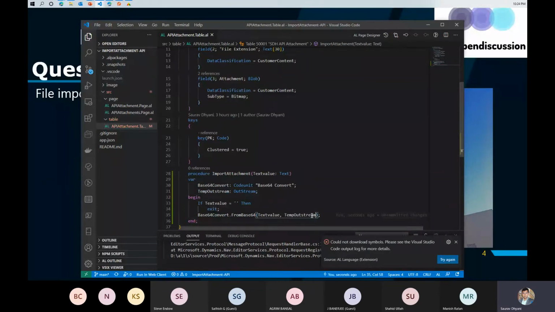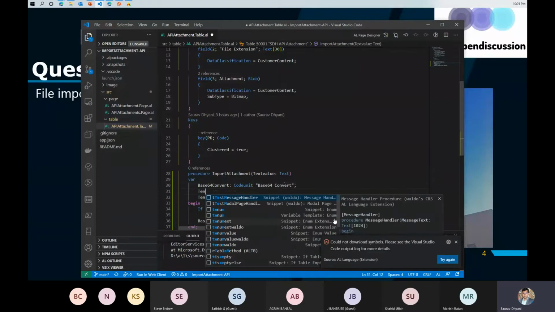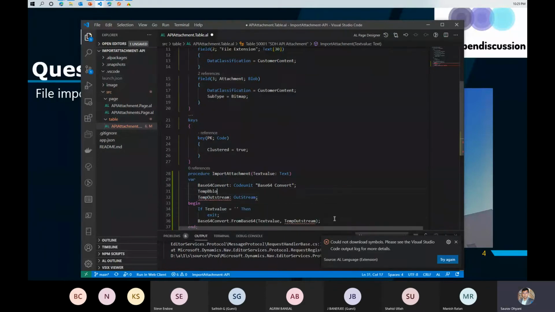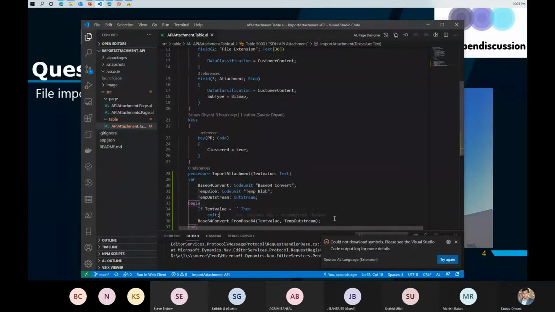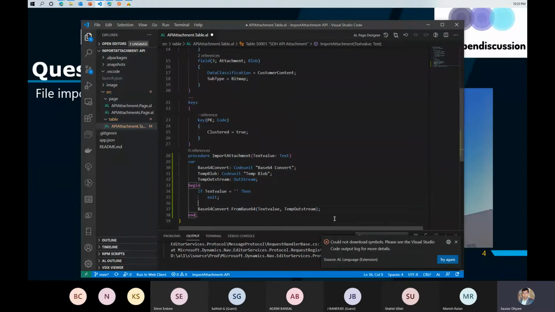So this will convert my Base64 value to a temp OutStream. Now that conversion is done, but I actually have to first initialize this OutStream. So for initializing the OutStream, we can use the blob management, the Temp Blob codeunit that you have. So let's do that. So my Temp Blob can initialize my OutStream parameter.